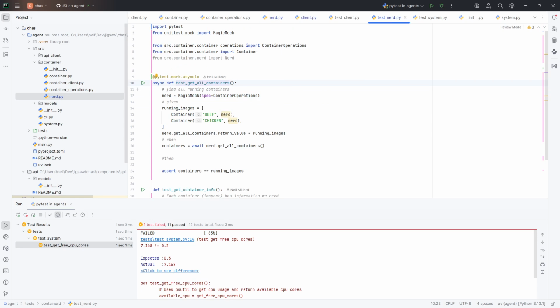Where we got to was this test. Like I said, we got this test. It now gets all containers and it passes. Now, this is a rubbish test. I'll tell you for why. So we find Nerd, which is our Nerd class. Now we're just mocking it. It could be anywhere. It doesn't matter at all, because what we're doing is we're mocking it.